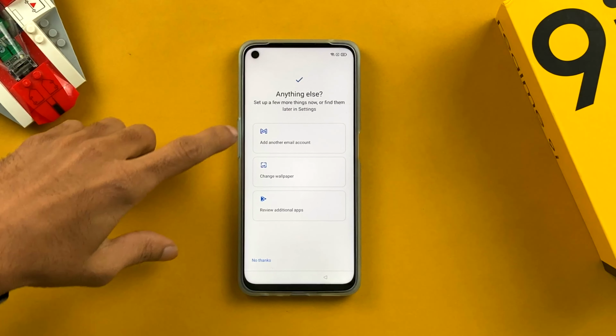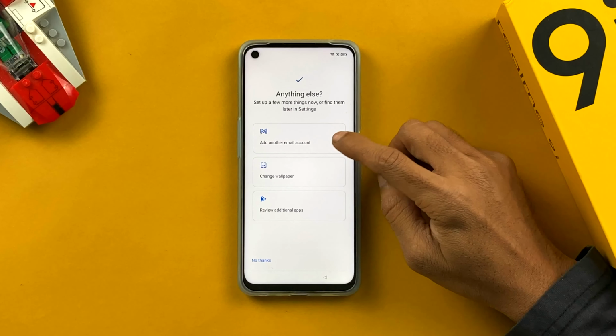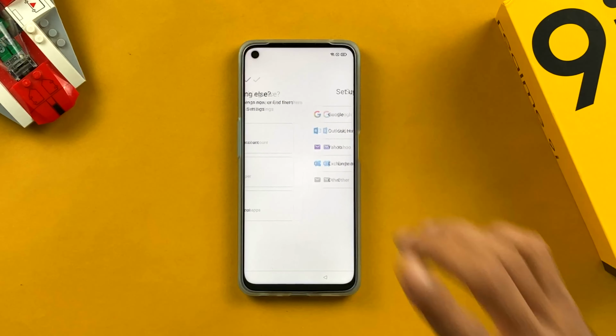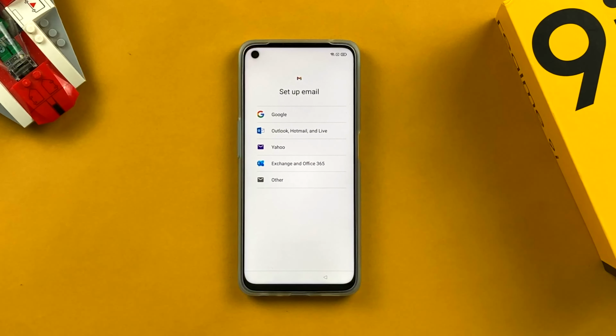After that, we get an option of anything else on the screen. It has three options over here. First one is add another email account. If I click on add another email account, it will show me all the accounts which you can login with.